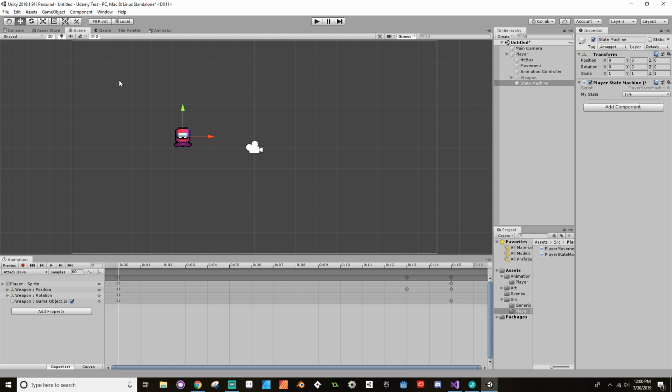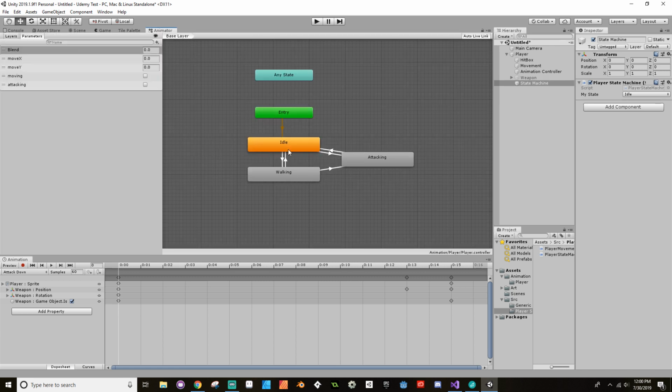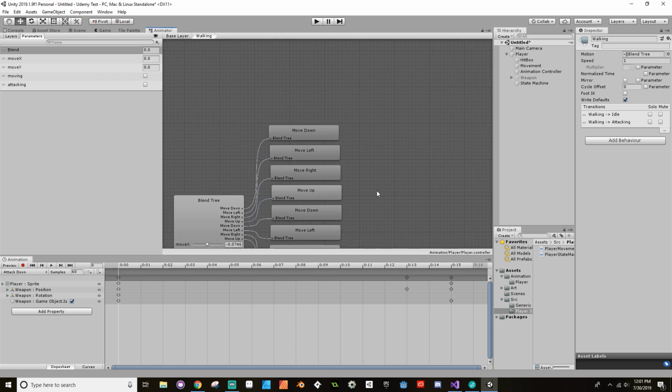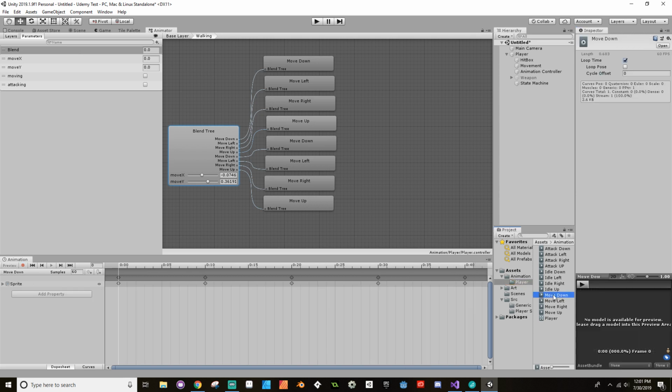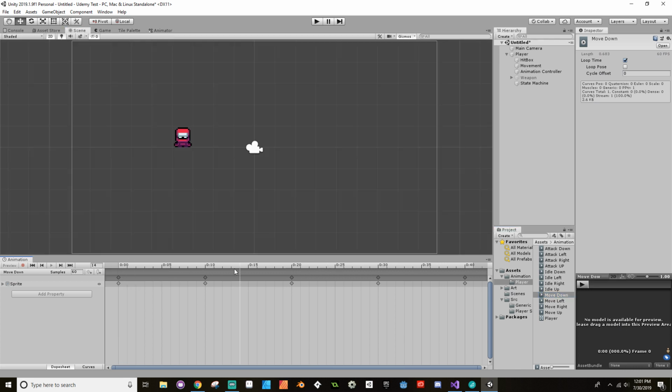So Johan, what I would do first with your problem is make sure that in the Animator, first of all, in the blend tree, make sure that you're using the move down here. And then if you are doing that, then I would look at the actual move down animation and make sure that it's the correct animation. That's what I would check first.